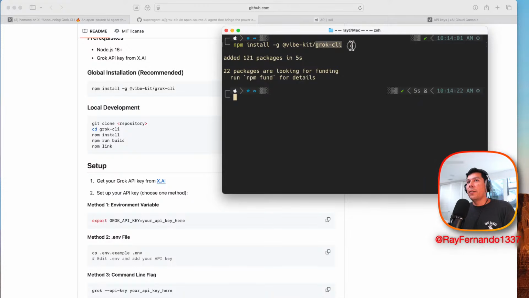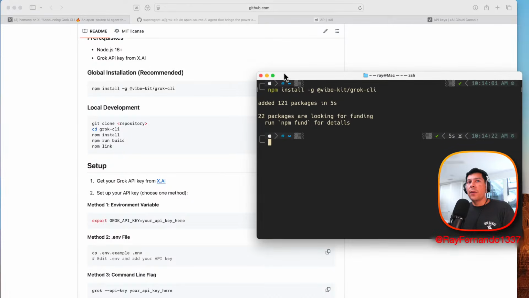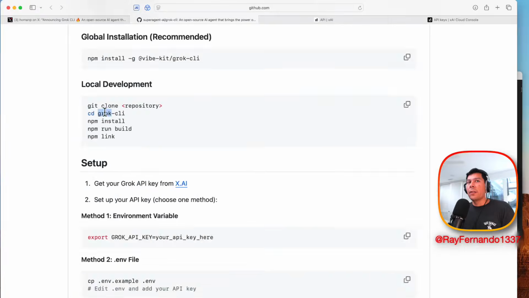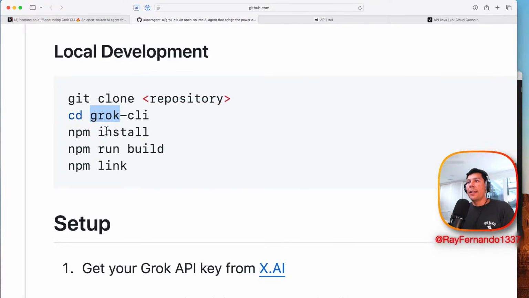Now we should be able to call the Grok CLI, and all those packages should be available within our app here. In order for us to kick this off, we just have to go into our repo and run this Grok CLI command, and then install, and then run. This is for local development, my bad.